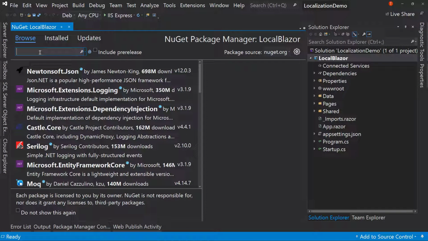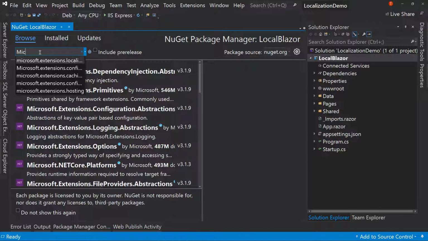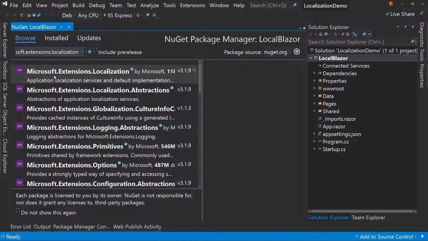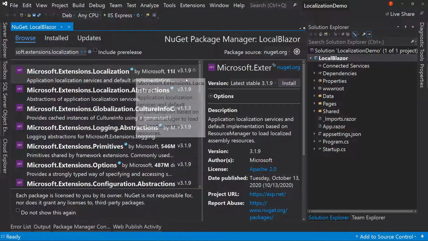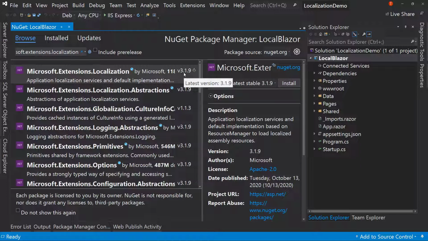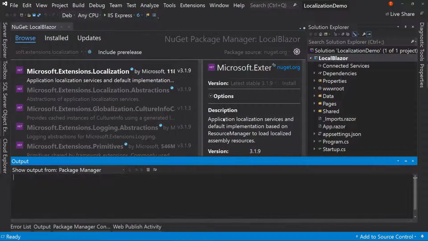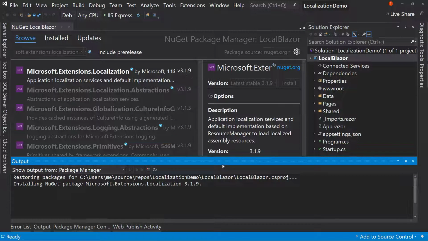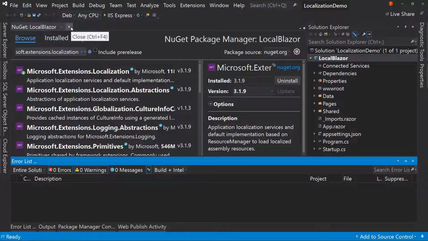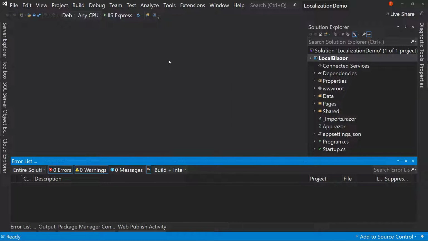So under browse, look for Microsoft.Extensions.Localization. We're looking for this NuGet package right here. Right now it's in version 3.1.9. Again, if it's a later version that's not a pre-release, go ahead and use that. Hit install, accept. And that's going to help us with a couple of things we're doing with localization.